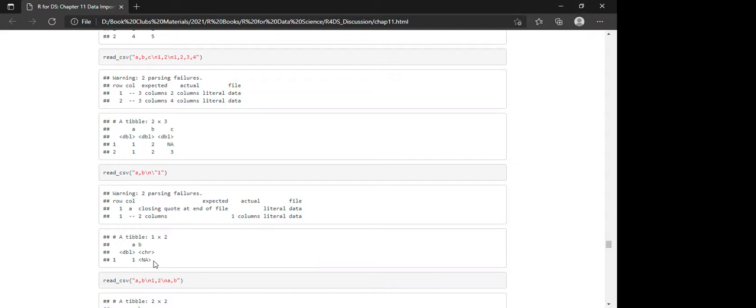Would anyone understand where the parsing failures are happening? Is it that we have NA here, but now it is a double, yet it's meant to be logical? Is that what it means? I don't understand where these parsing failures are coming from. Can anyone shed some light?